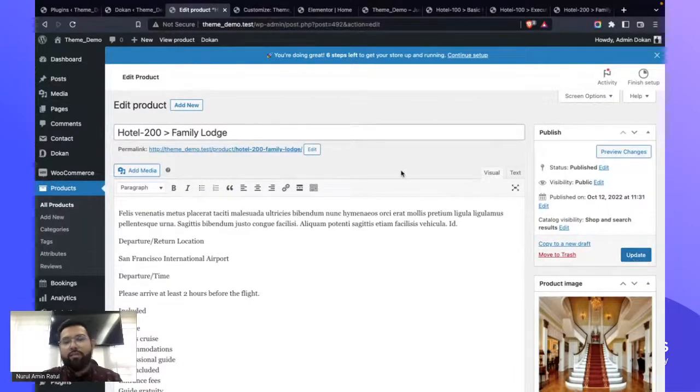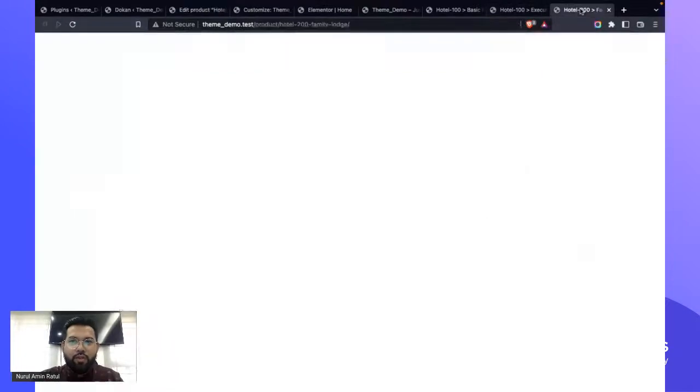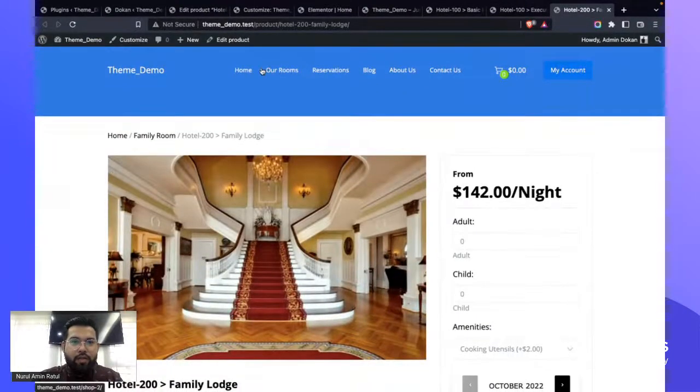So now how does the product look on the front end? How does our theme represent such a detailed product on our front end using Otel? I'll just go to the product. We already have the pages created. I'll go to our rooms section. This is the store list basically.